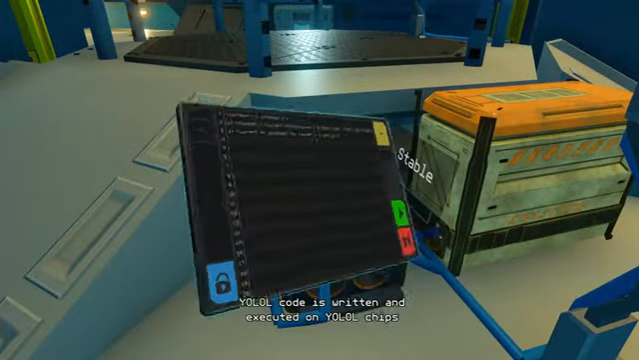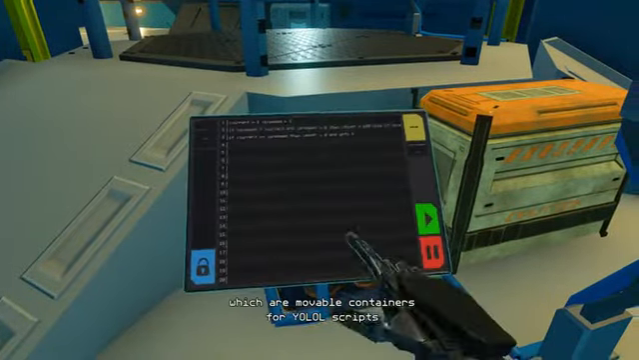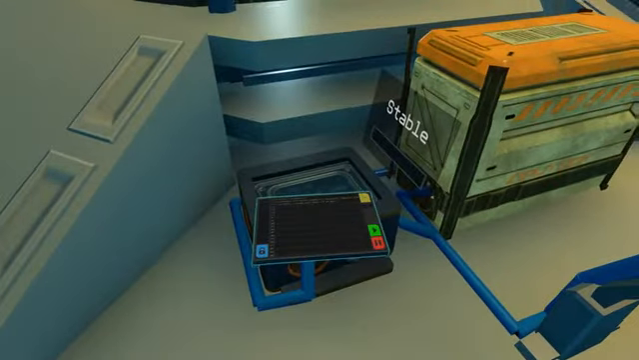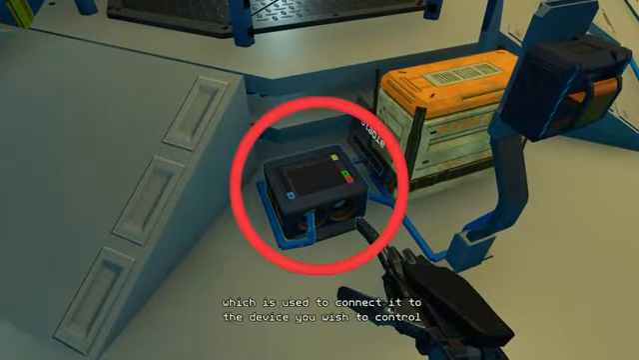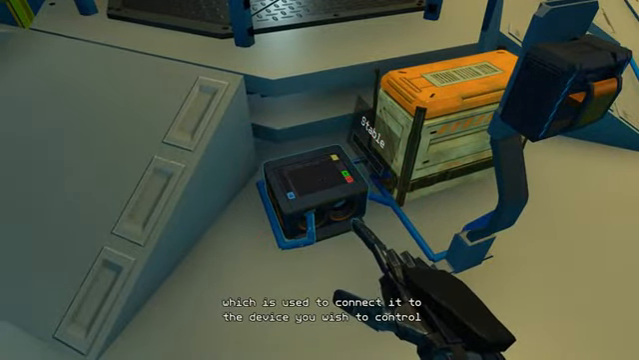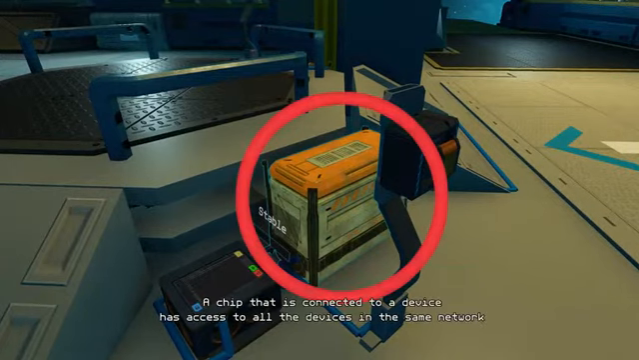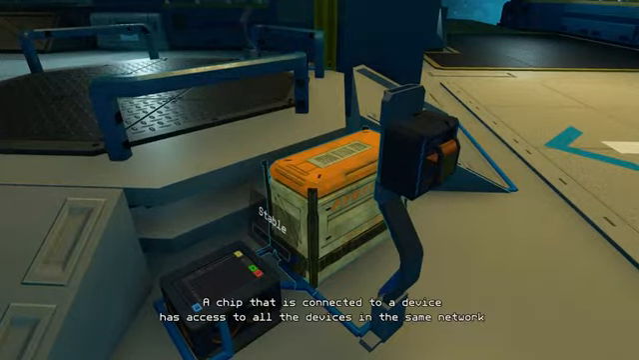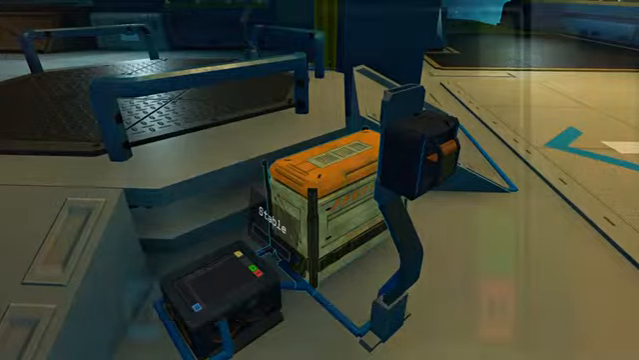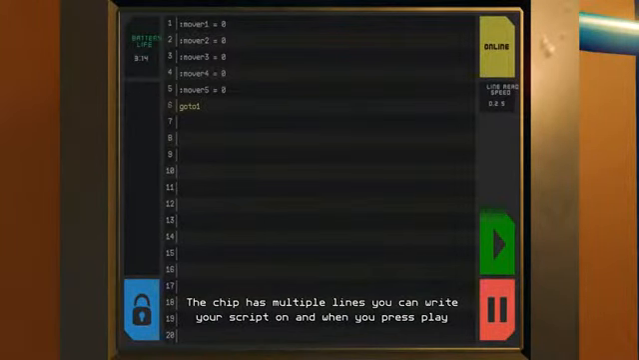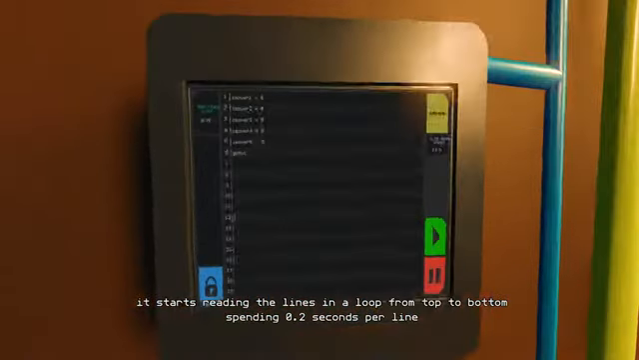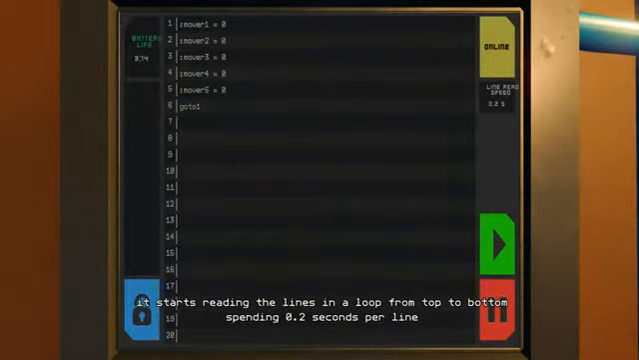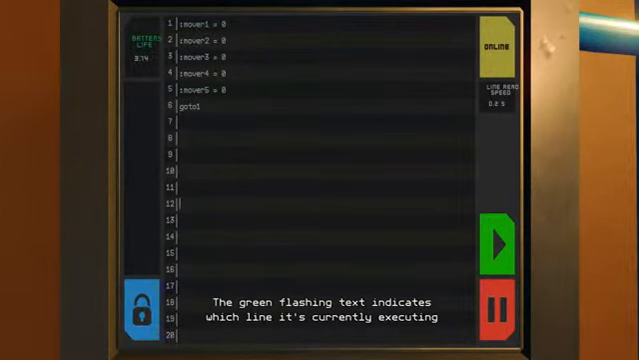Yolol code is written and executed on Yolol chips, which are movable containers for Yolol scripts. In order for your Yolol script to work, the chip needs to be placed in a chip socket, which is used to connect it to the device you wish to control, as well as a power source. A chip that is connected to a device has access to all the devices in the same network. The chip has multiple lines that you can write your script on, and when you press play, it starts reading the lines in a loop from top to bottom, spending 0.2 seconds per line. The green flashing text indicates which line it's currently executing.